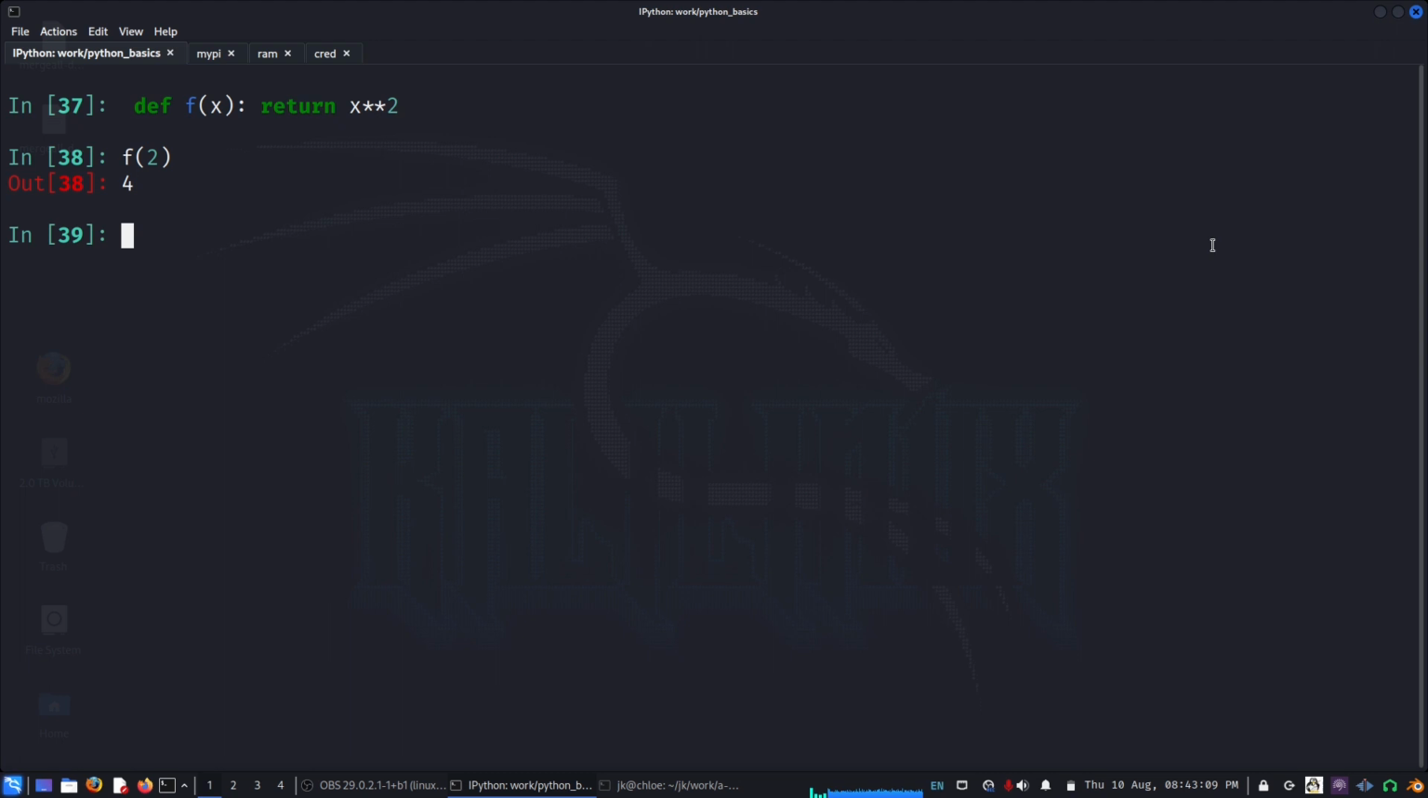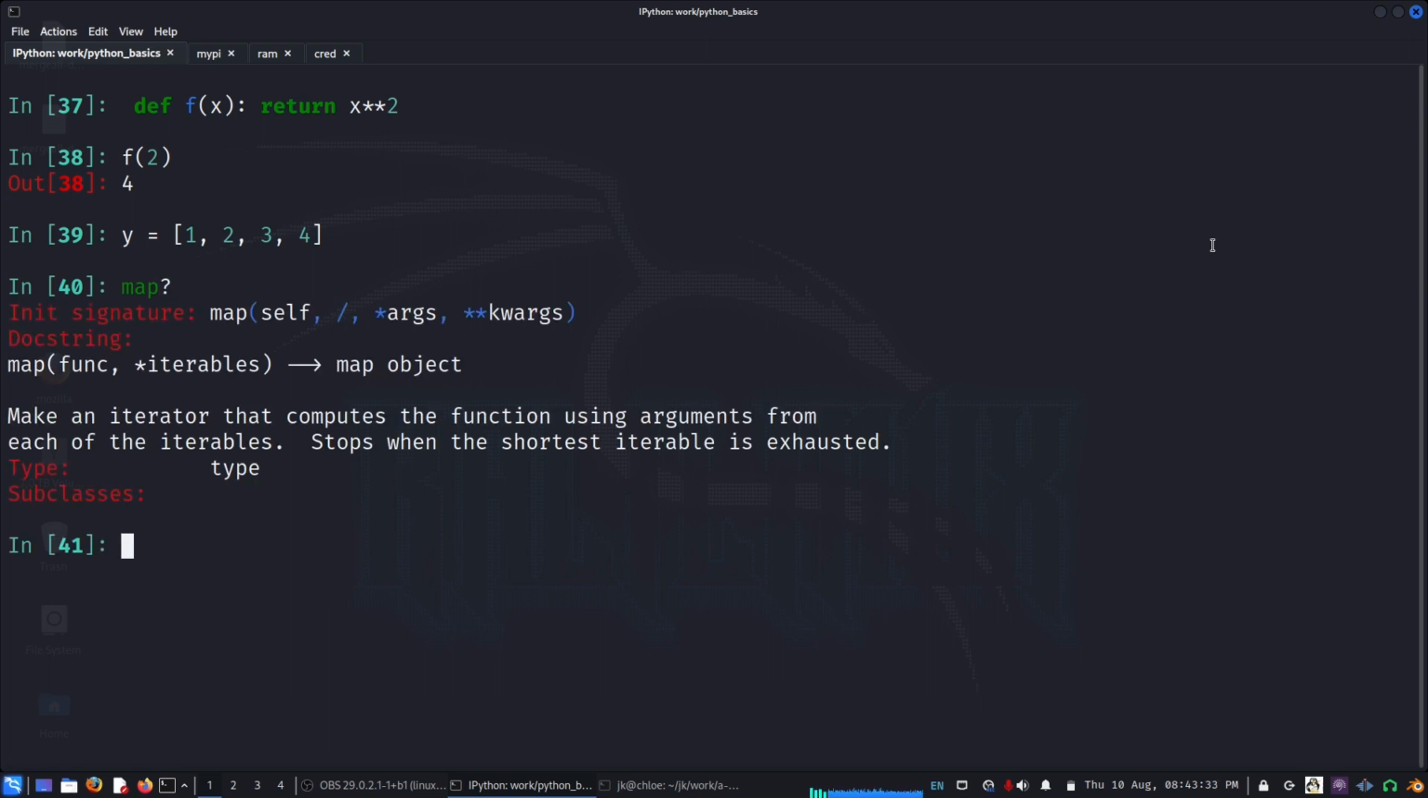That's it. Now I have a list. Say my list is y equal to 1 3 4. That's my list, and I want to run that function over every element of this list. The function can be very complicated, maybe doing some big computation, it doesn't matter. So we can use map, so this is the map object.